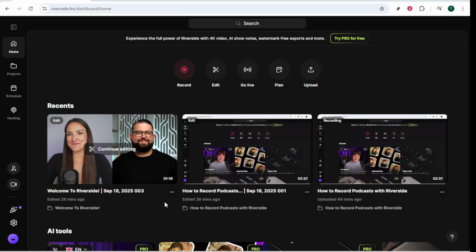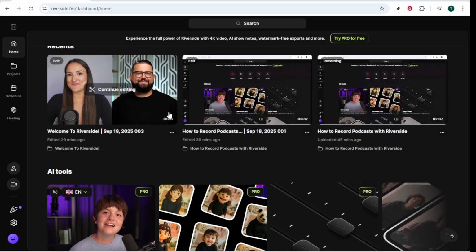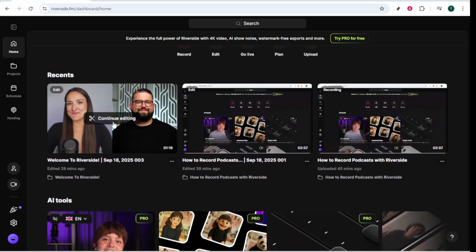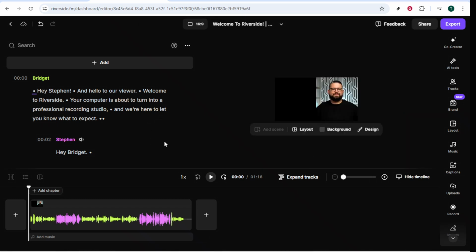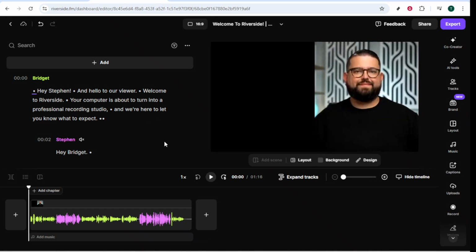First, head over to your Riverside.fm dashboard. Once you're there, you'll see a list of your projects. Select the project you want to enhance with background sound. Clicking on your project will provide a range of options for editing and optimizing your content. This is the area where you can transform plain recordings into polished productions.